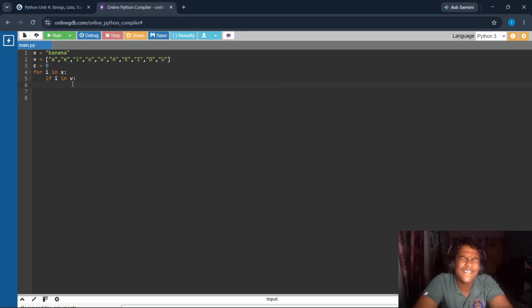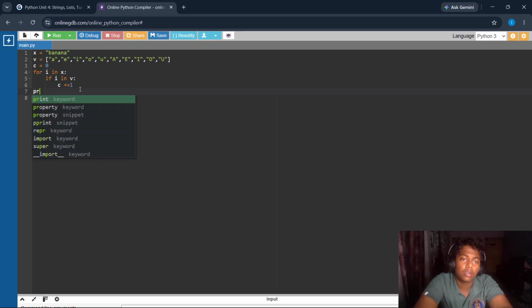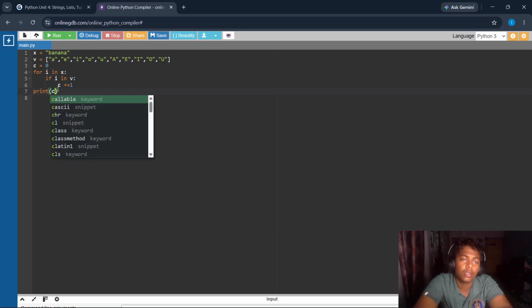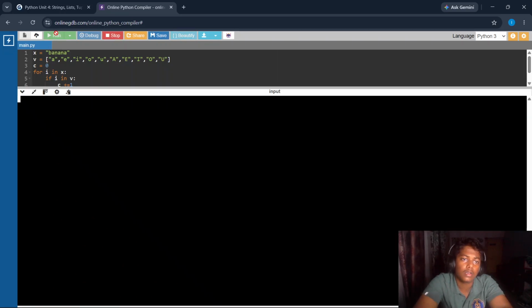V, count, sorry, c equal to 1. Print c. Done. So in banana we are having 3 a's, so we got the output as 3.